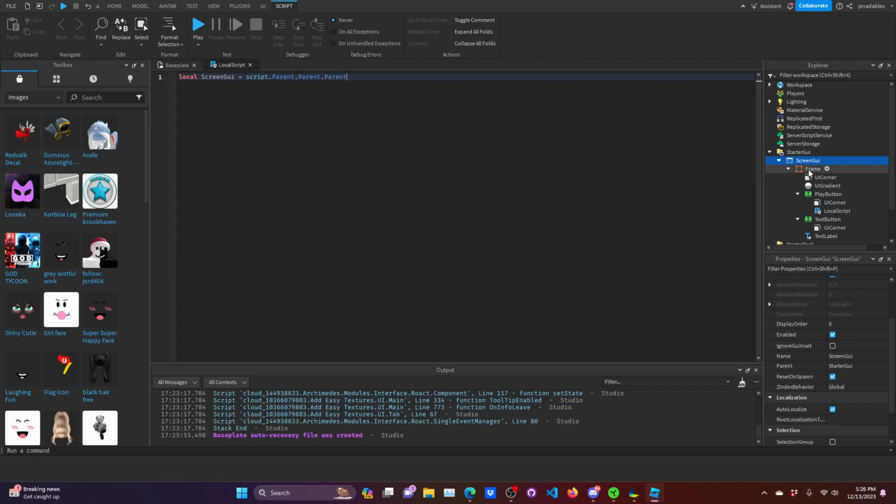Now we said script.parent.parent.parent. So now what's the parent of frame? Now the parent of frame is ScreenGui. So now we have access to that.